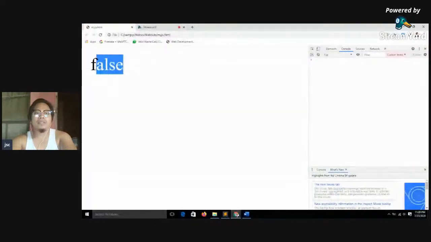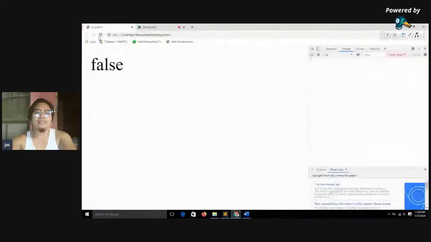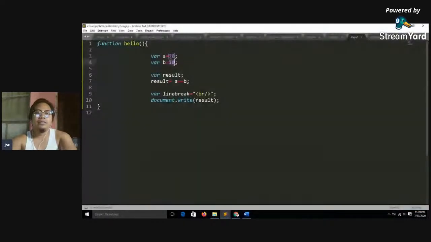Ayan, try natin. So let's refresh, submit, false. Ito po yung result natin sa ating dalawang operands. Because kinumpare natin yung itong dalawang variable na to, which is they are not the same. So if we make it the same, so puro 10, let's refresh, submit, true. Ayan. Naging true siya kasi they are the same value. Okay?